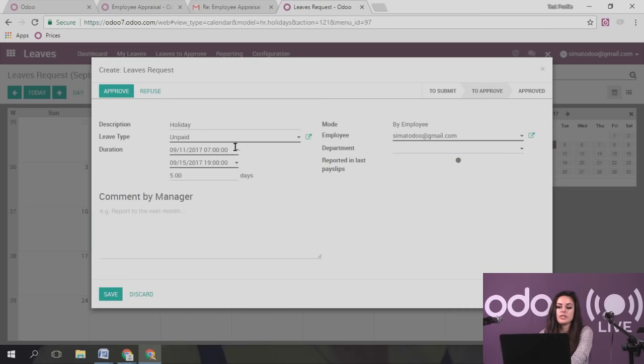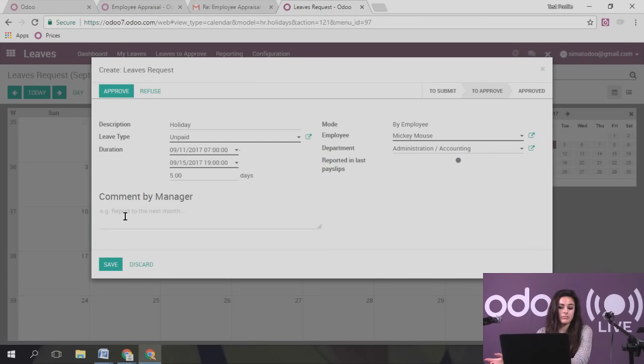Then you can set the duration. For now, it's already pre-configured because we just dragged it across the calendar. And then we have the employee, which you can tag here. Let's assign it to Mickey Mouse. And then it already assigns the correct department. So you can see how nicely the apps actually work together here. You can make a comment. Extra days assigned for good work. And we can save this.